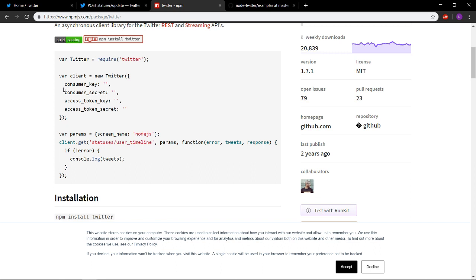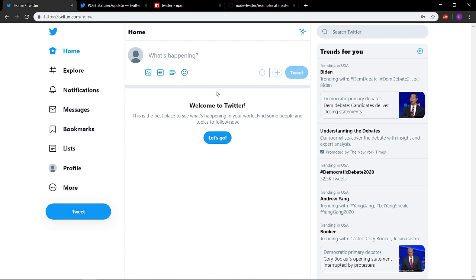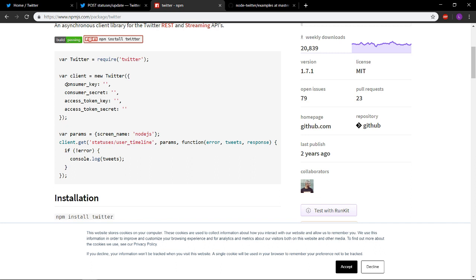The next step is, a lot of the time, whenever you're dealing with an API that usually deals with accounts, like Twitter, where you have to log in in order to post a tweet or anything like that, you're going to deal with what are called consumer keys, consumer secrets, access token keys, and access token secrets, or at least two of these four. You're typically going to come across these.